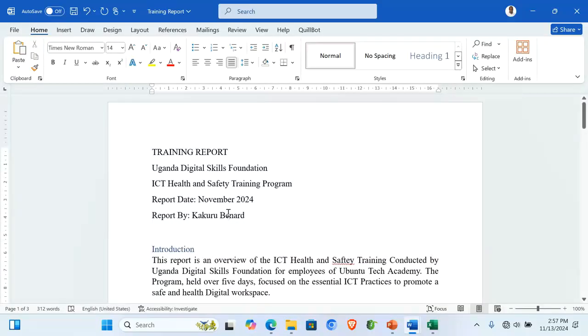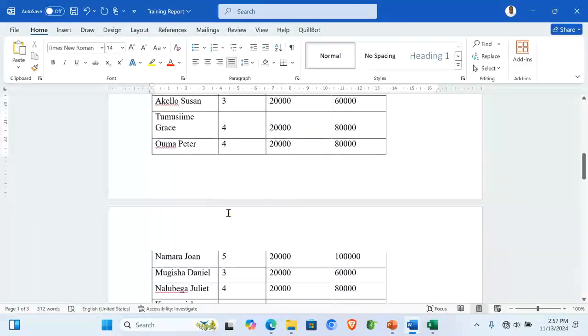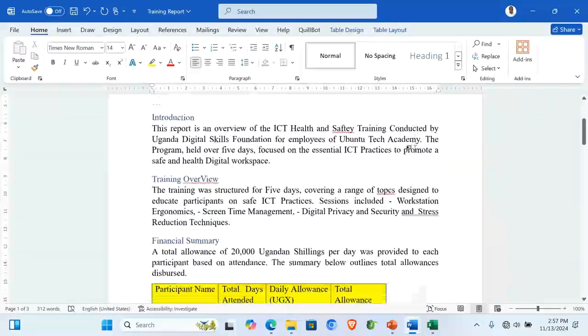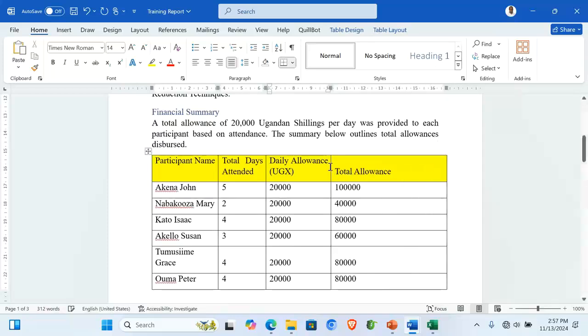Having put these headings, we are going to put a table of contents on our report. We are also going to put a list of figures on our tables and charts.